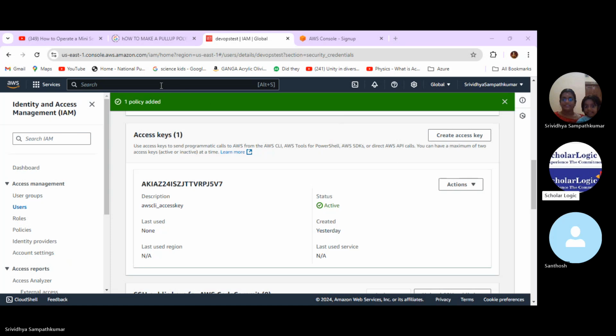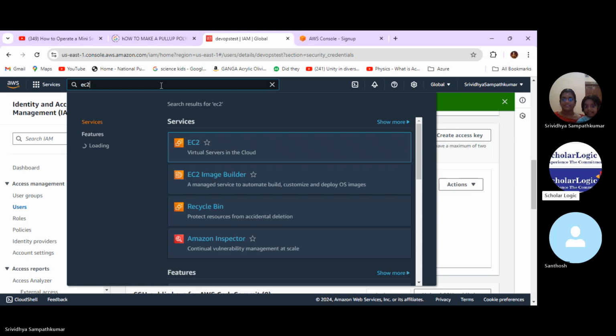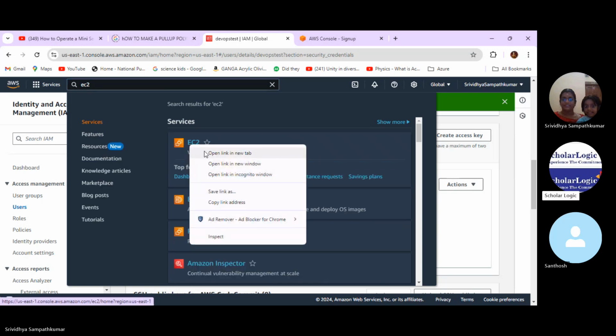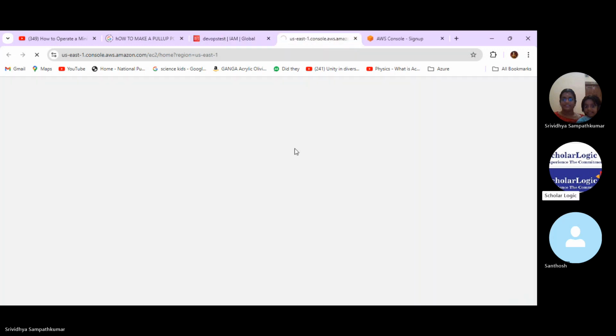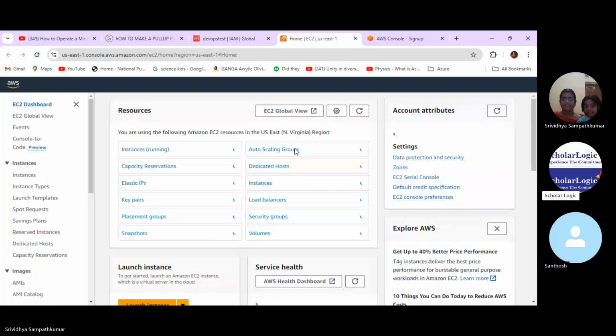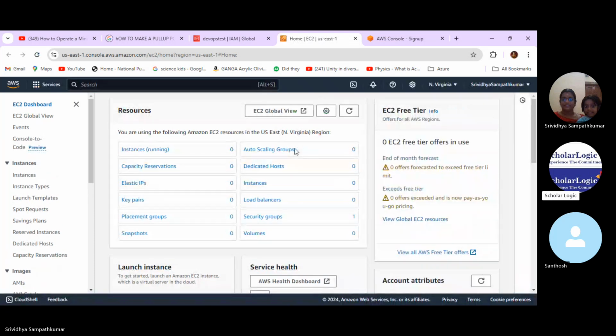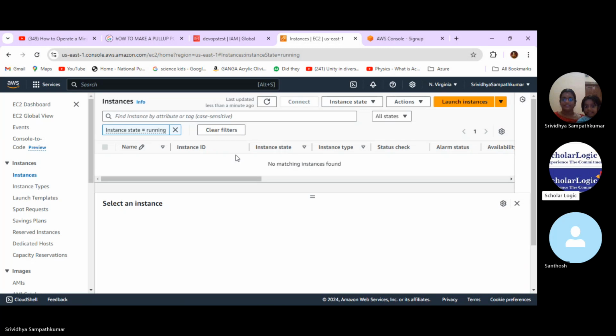Okay, can you search EC2 and then right click and open in a new tab? Right click and open in a new tab. Yeah, go there. Yeah, click on instances running. Okay, you click on launch instance.